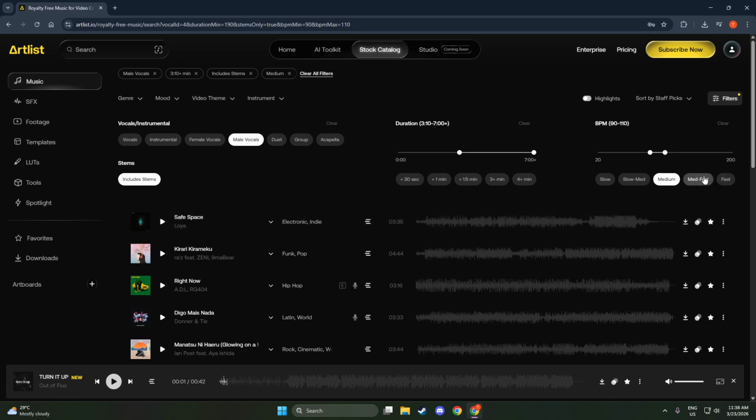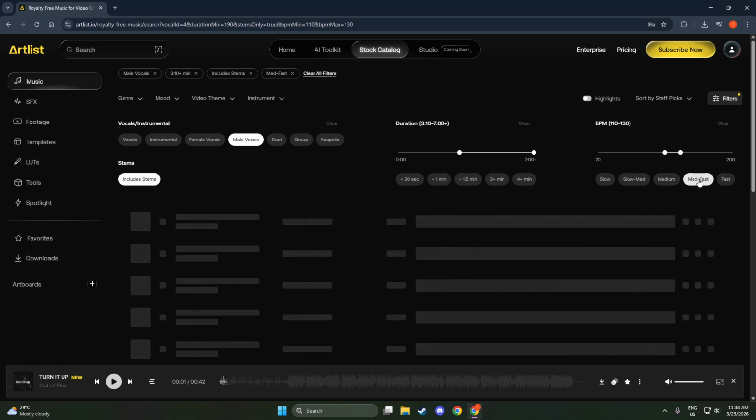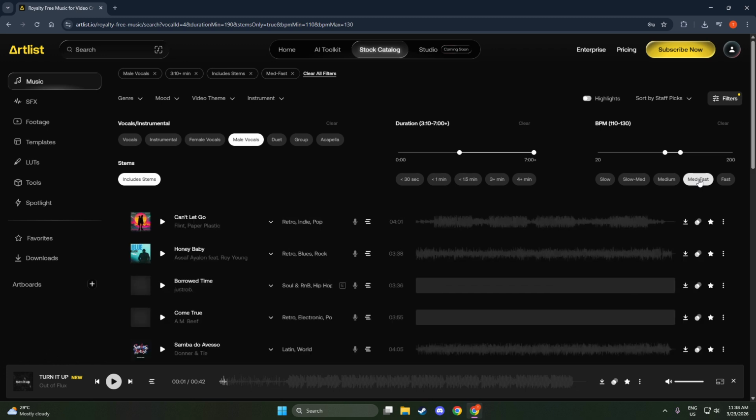As you adjust these filters, watch how the results update and preview tracks to confirm the fit. You can tweak any filter at any time, stack them for precision, or loosen them if you're not finding enough options. With these tools, you'll find the right track faster and with more confidence.